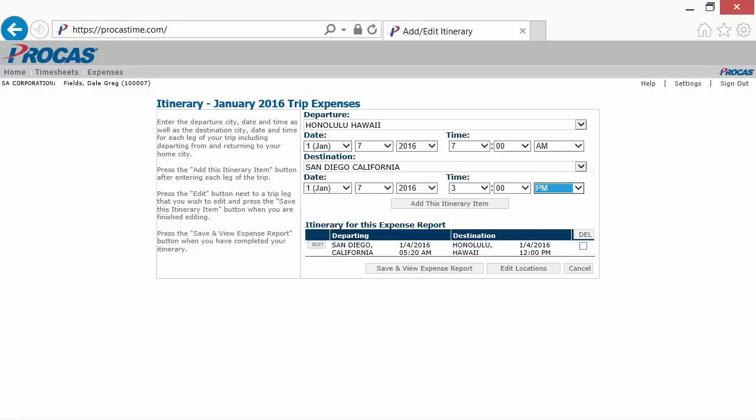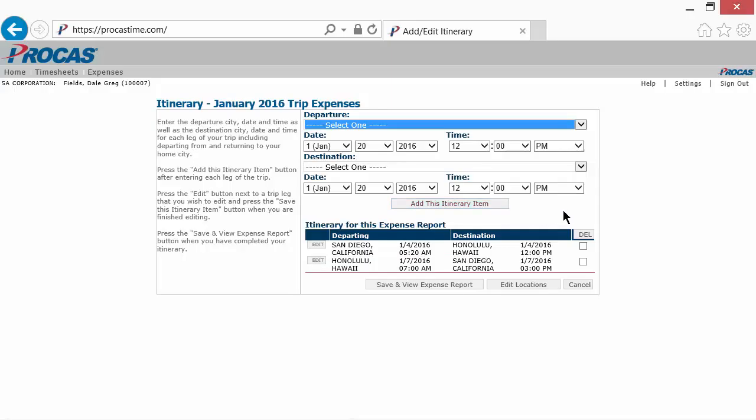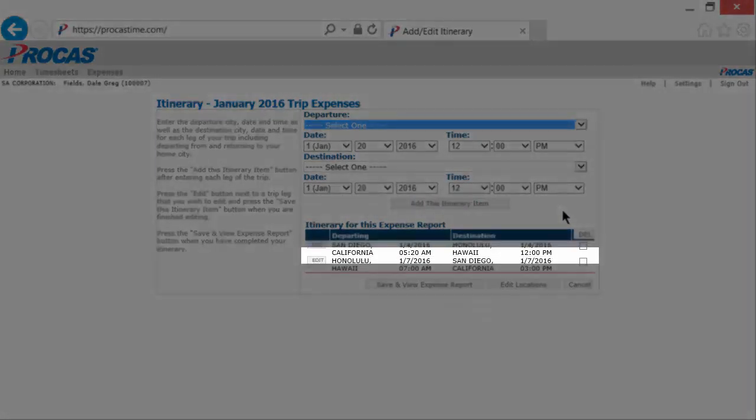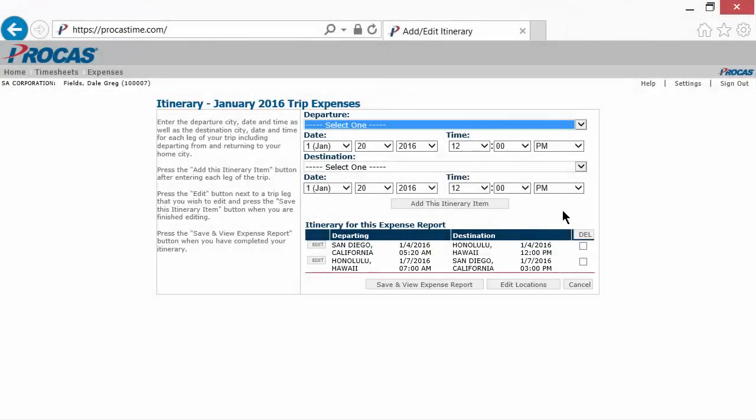For the return leg, we left Honolulu on the 7th at 7 a.m. and arrived back in San Diego at about 3 p.m. We'll save this itinerary item, and now the itinerary for this expense report will display the details for the trip to the client site and the trip back home. When this looks good, we can click Save and View Expense Report.